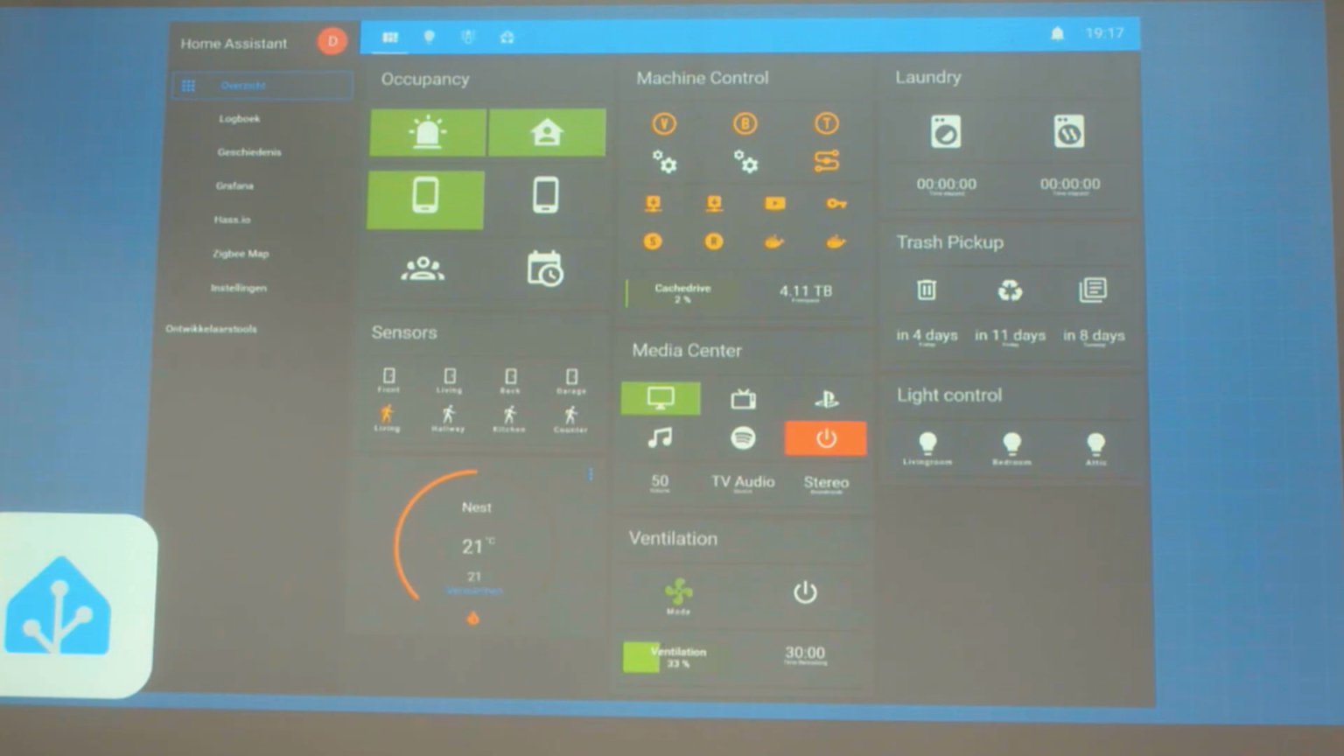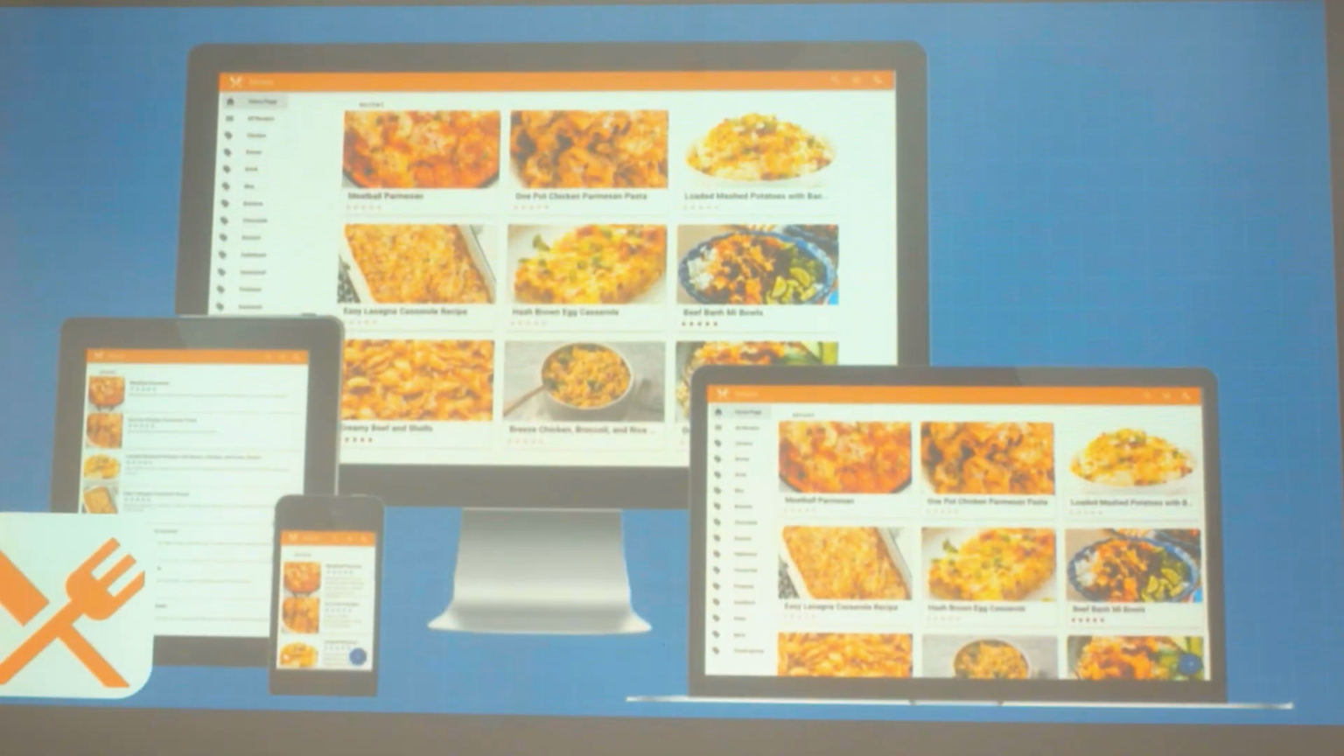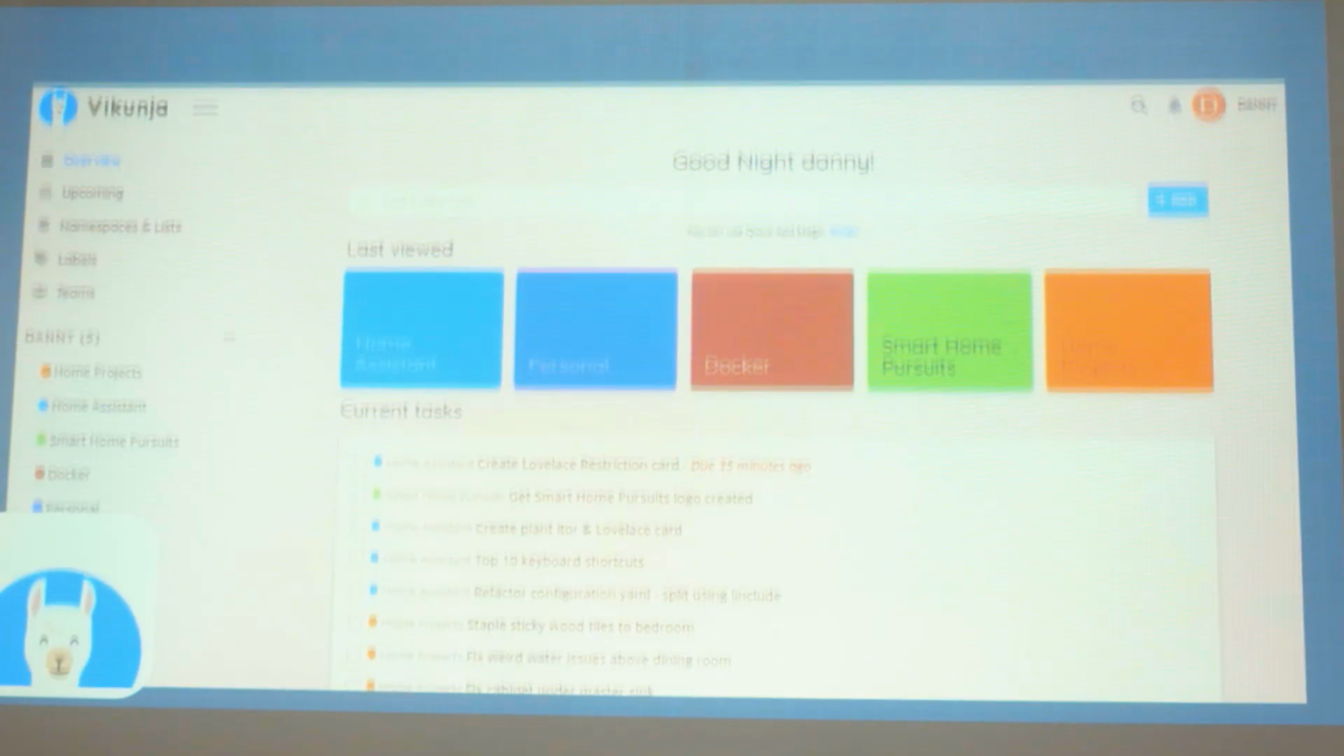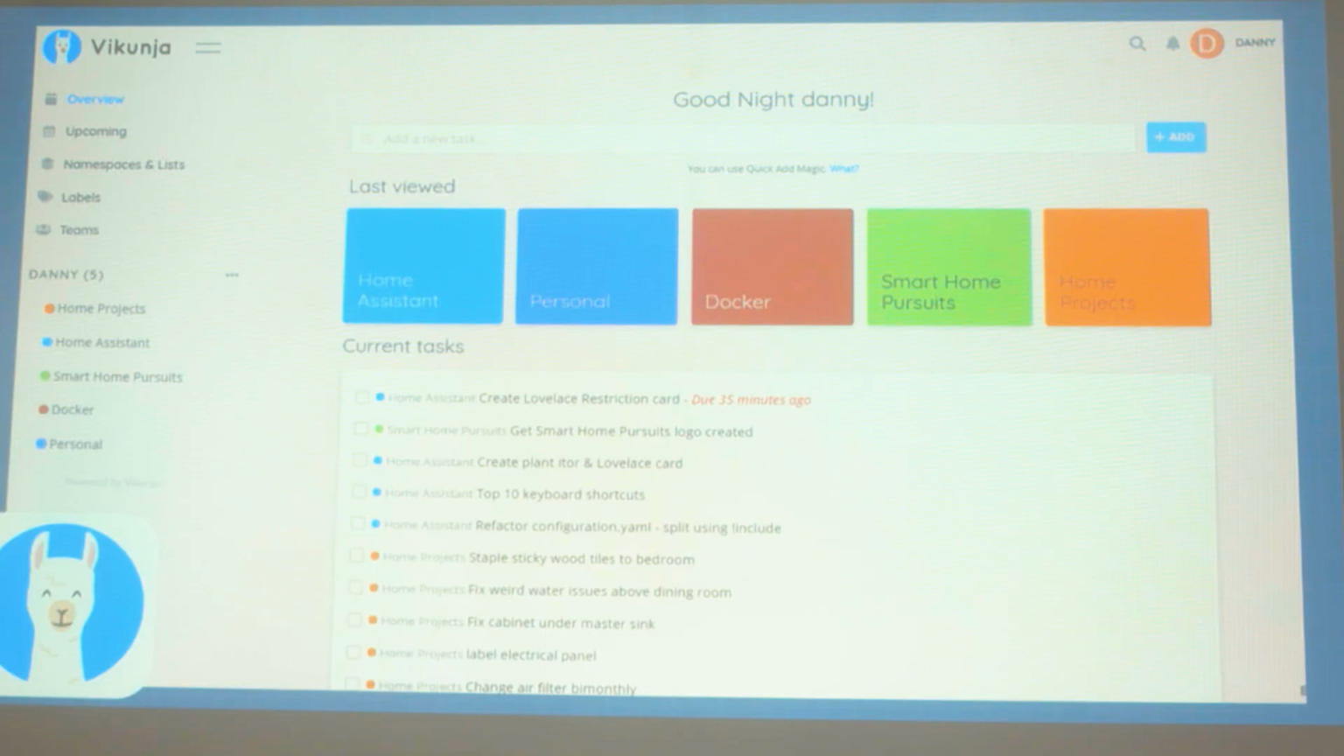Mealie, we put all the family recipes in here. It's a giant cookbook. You could share it with your family and friends. My mother-in-law uses this quite a bit. She wants to know, oh, can I have the recipe for that? Sure, here's the link. Vikunja, there's 1,000 of these. This is just the one that I picked. It's a task manager, and it's pretty good.